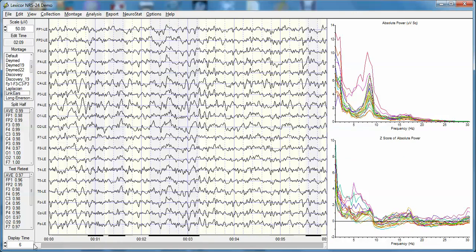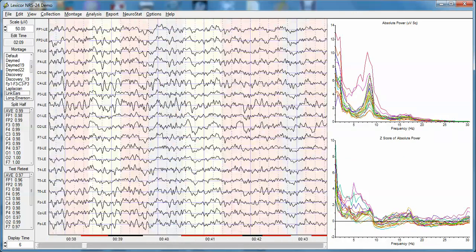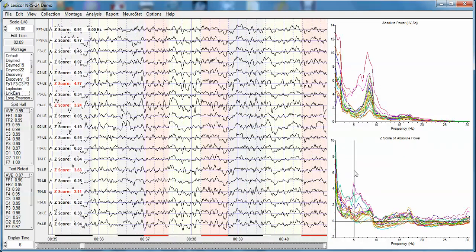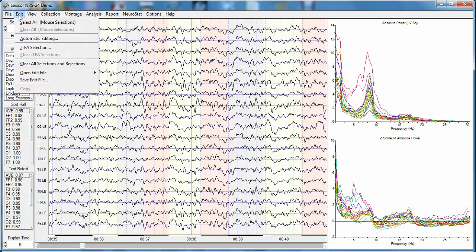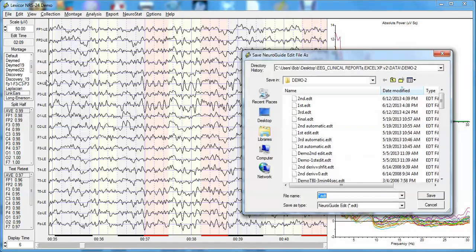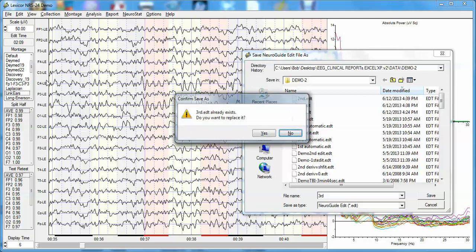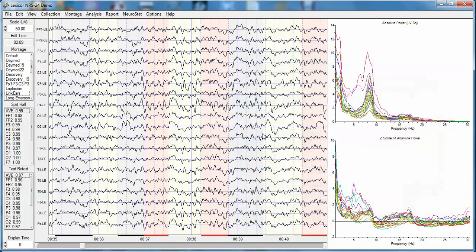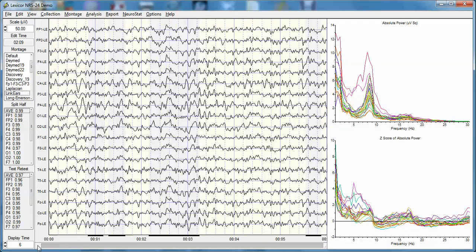Again, we'll go through the record showing that no artifact has been selected, and I will determine that my clinical interpretation is the same, independently of whatever selections of artifact-free data I may take. I then will save this edit as a third independent sample, verifying that the artifact has been rejected and the same clinical interpretation is present with independent samples of data, and test-retest reliability is 0.97. There was some overlap of data in this case, but the record was short.